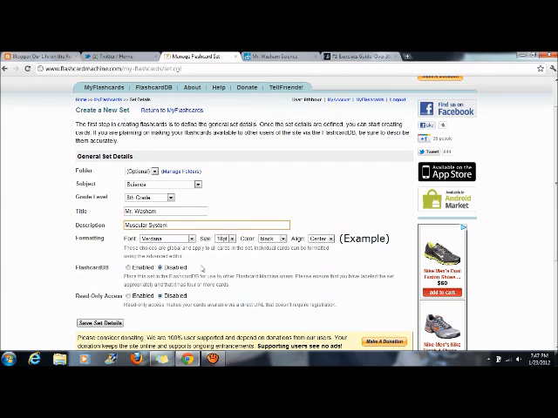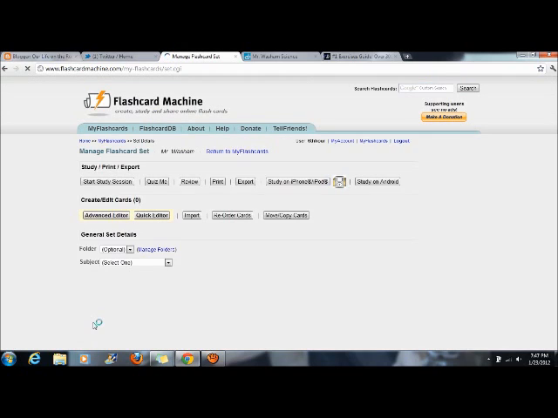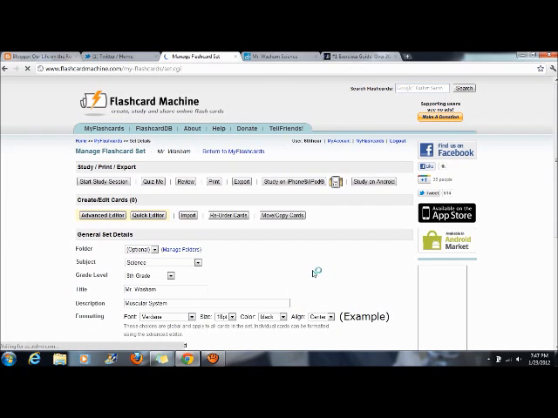You can leave all the rest of this the same. There's no need to mess with any of it. And you just go down here and hit Save Set Details. Now you're ready to start making your flashcards. So notice the first option says Start Study Session. You can't do that. You have nothing to study. You need to create your flashcards first.